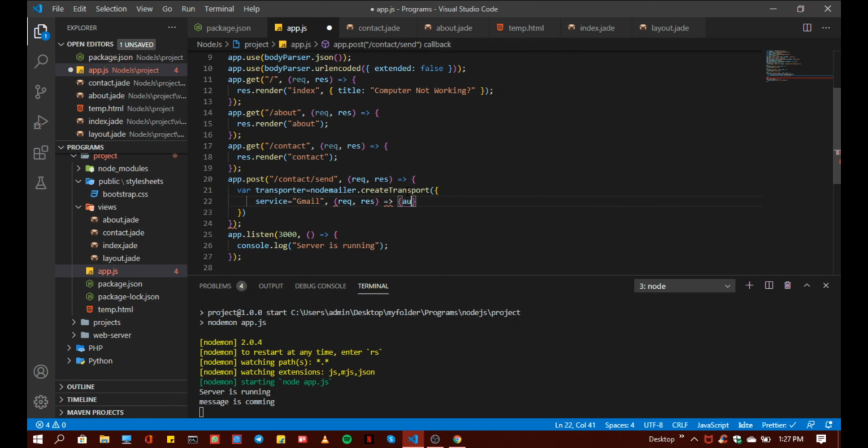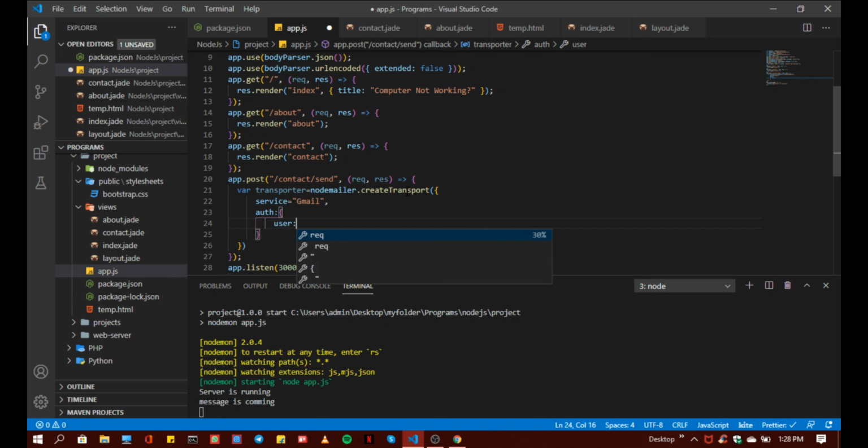Then here authentication. Authentication required. User. Here you want to use your email ID. I use my. Then password of your mail. I don't want to show it here, so I work and add password when I am offline.